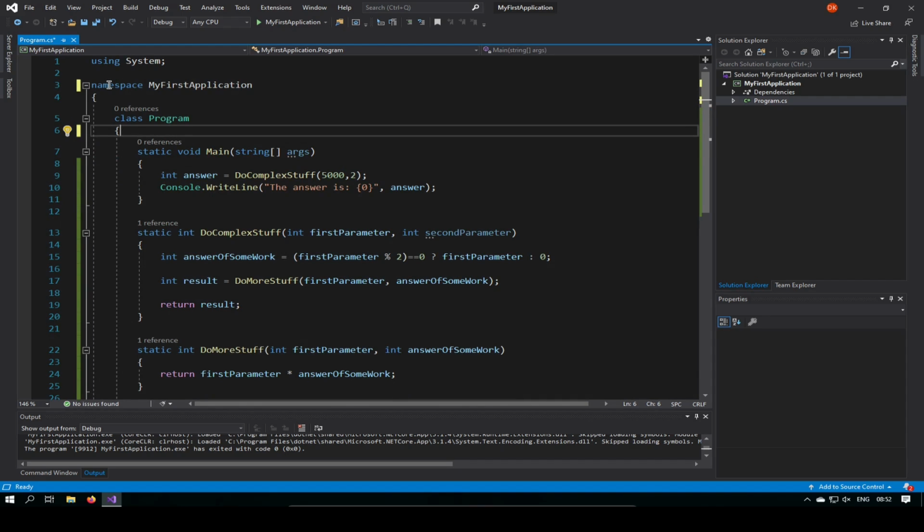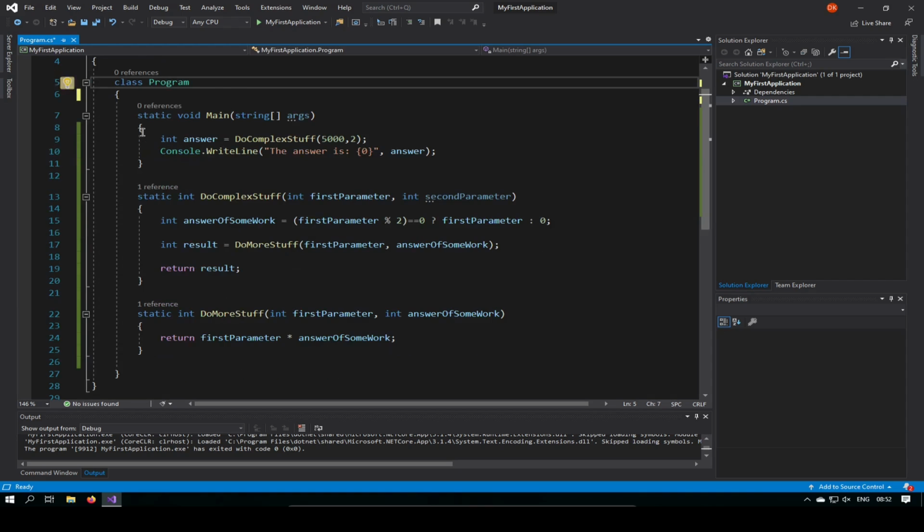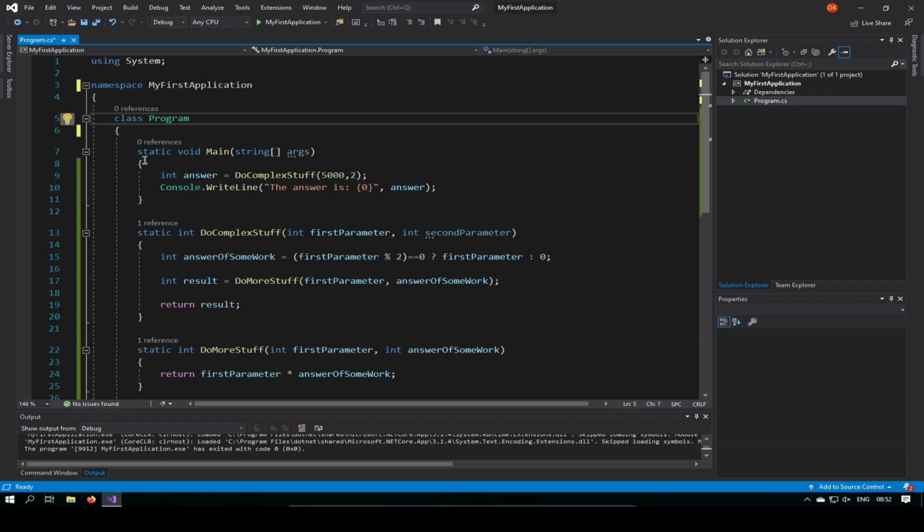A DLL, a library, is a module. But so we've got a namespace, which is a module you can think of. We've got a class, which is a module. Classes are broken up into functions, all right? Each one of those functions can be thought of as a module.